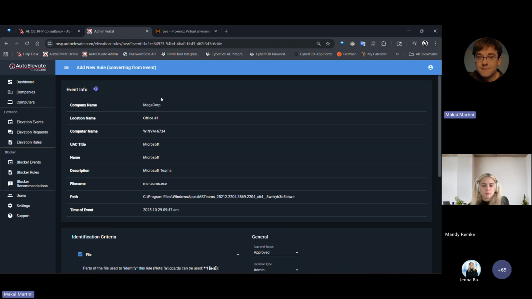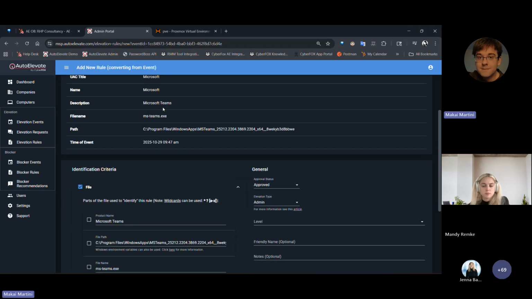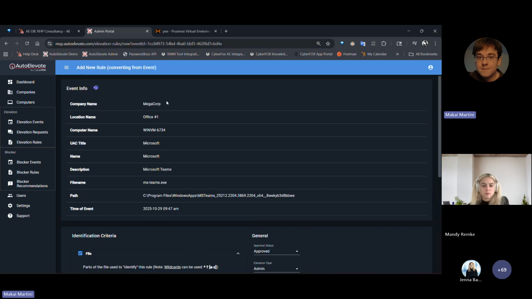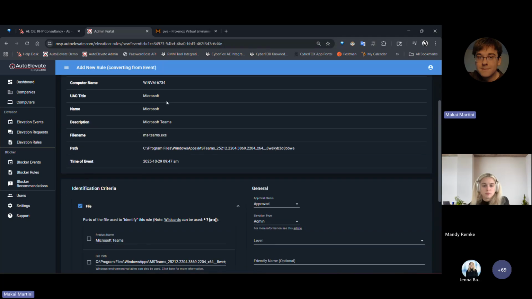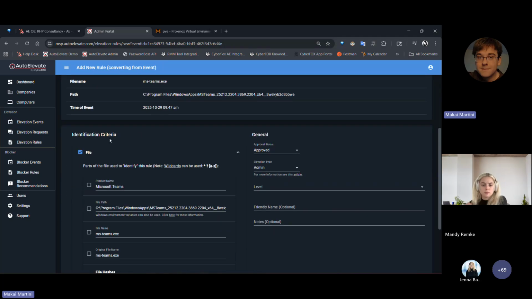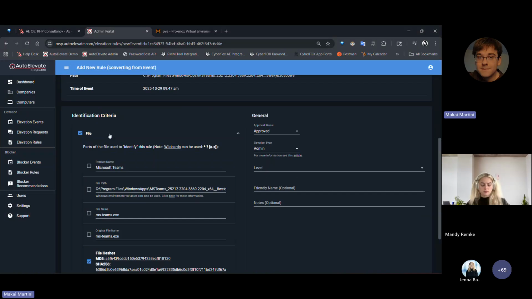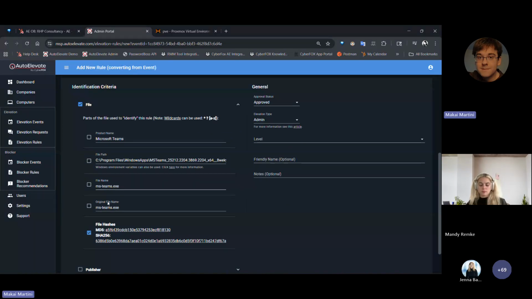Top left here, again, some information about it. Again, you want to understand what you're working with. From there, cool, I've understood that this is Microsoft Teams in this case. You're going to see under this identification criteria, this is how we narrow down the application that we're approving itself. You're probably going to notice that the only thing selected by default here is this file hash.